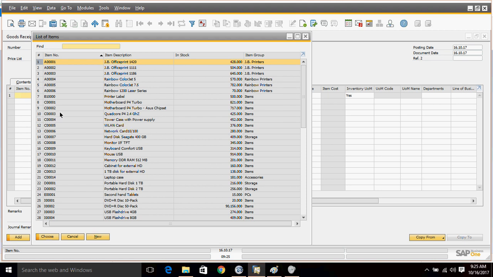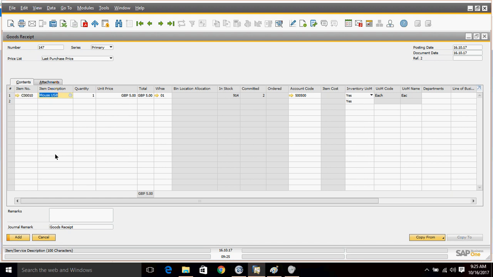So let us go and select the item. I will take the USB mouse. Okay, I will take the quantity 10. What I am doing is taking the USB mouse of quantity 10 into the warehouse. Which warehouse? Warehouse number 01. While creating a goods receipt, one important point you have to keep in mind is that you have to provide the price of the item, because it is not coming from the procurement process, so the system requires a price.